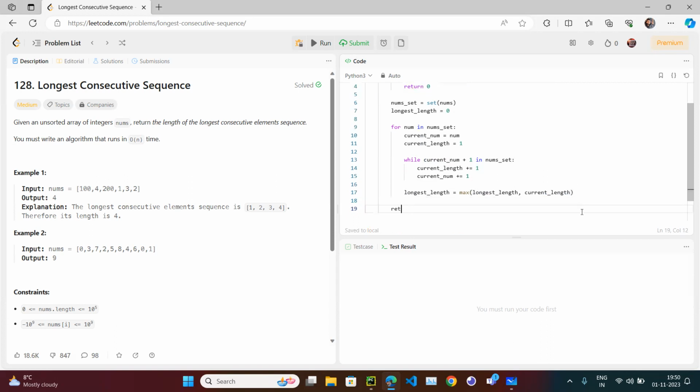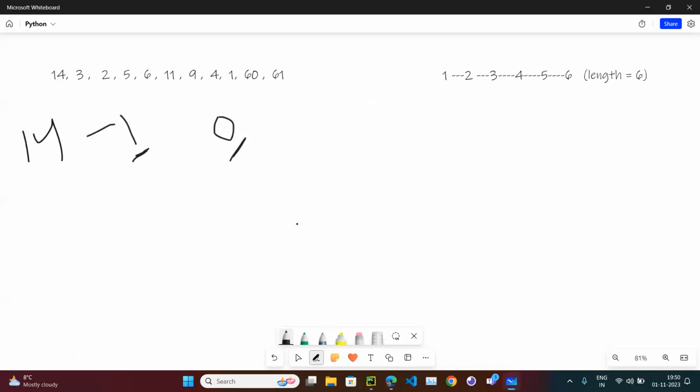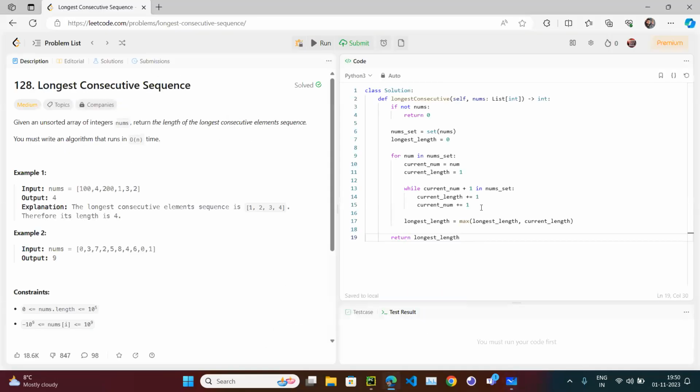And then we are going to return longest length. So now longest length will be 1, because it went into the while condition check, but it failed. The longest length was 0 and the current length is 1, so the maximum, the longest length, is 1. So we have assigned that.